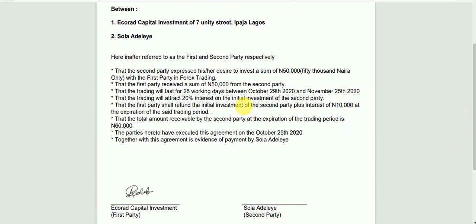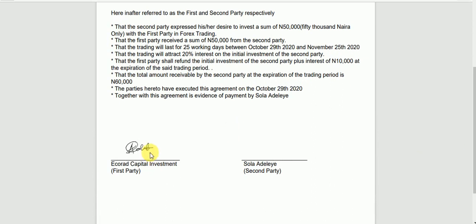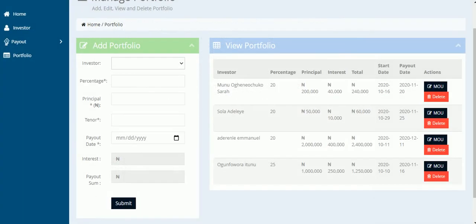So this is the amount, 50,000 naira that was invested, 25 working days, 20% interest. The interest amount is 10,000, while the total payout is 60,000. And this is the agreement was done on October 29, 2020, which is the date today. So now this is the signature of the company, and of course Mr. Shola Adeleye will sign here. So now this is how the MOU looks like. I say everything was done automatically.